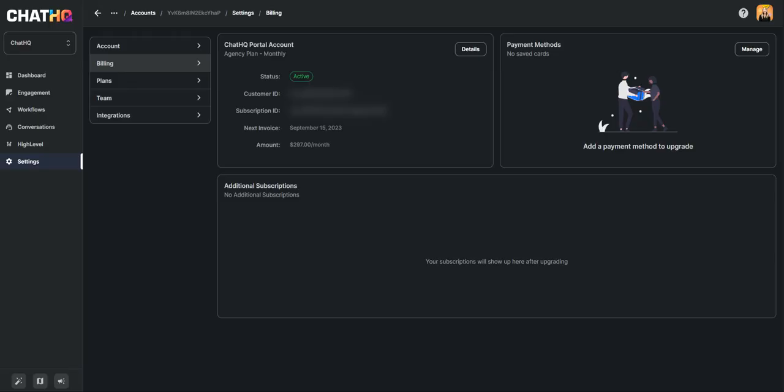Going back into our ChatHQ portal, you can update your payment method by clicking on this manage option here. And then below that, you will see your additional subscriptions. So after you upgrade your account, you'll be able to see any active subscriptions that you have in your account.